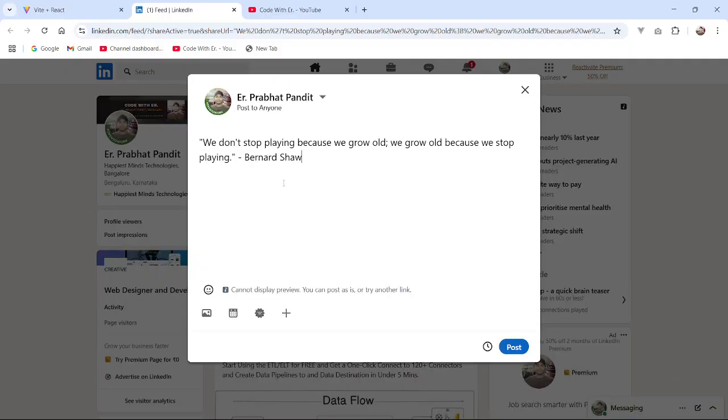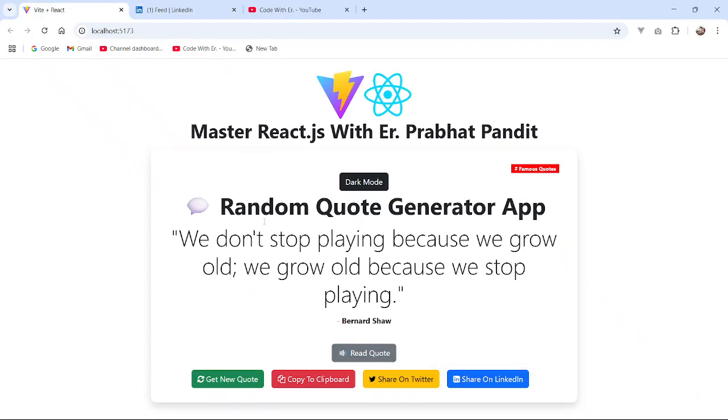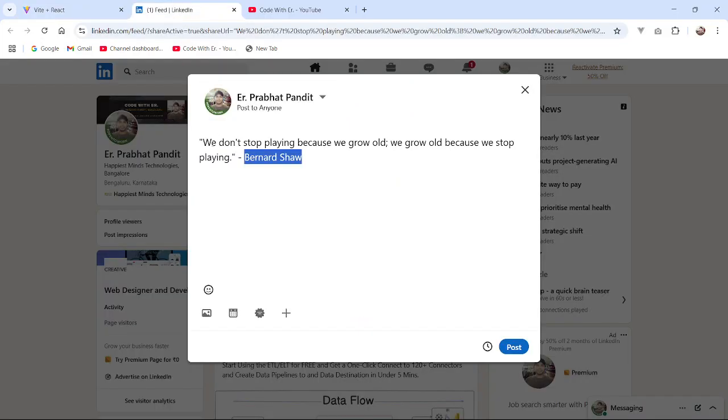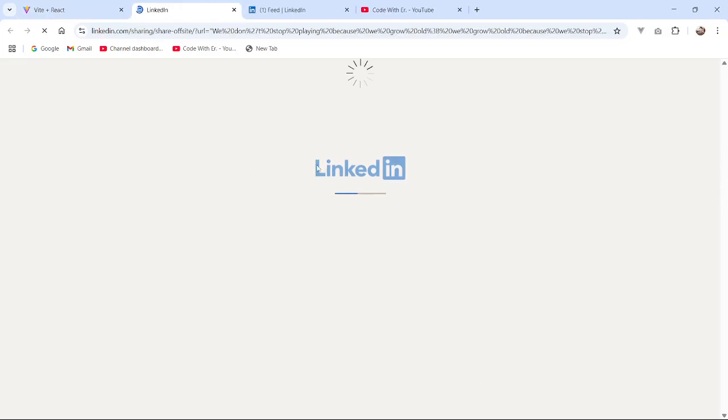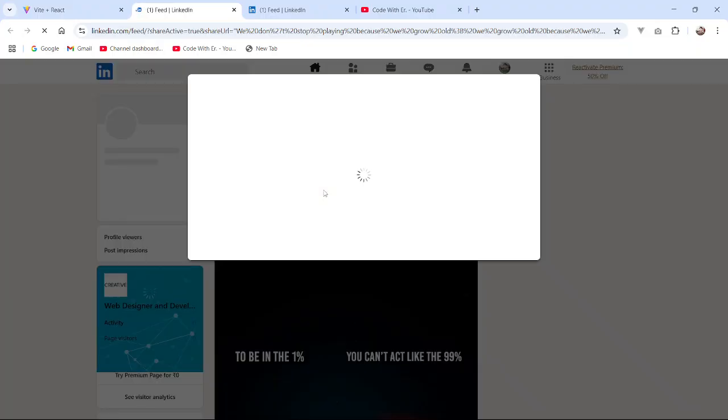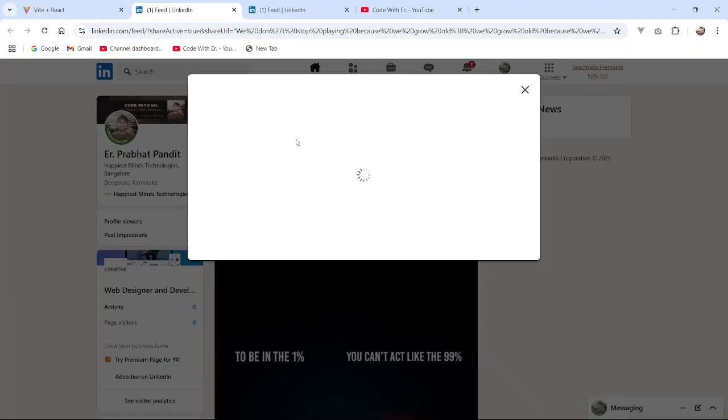So see, this is the same code along with the author name: we don't stop playing because we grow old, we grow old because we stop playing. This is nice code as well. So this is also working, doing great. You can see here we are opening LinkedIn as well as sharing the code.